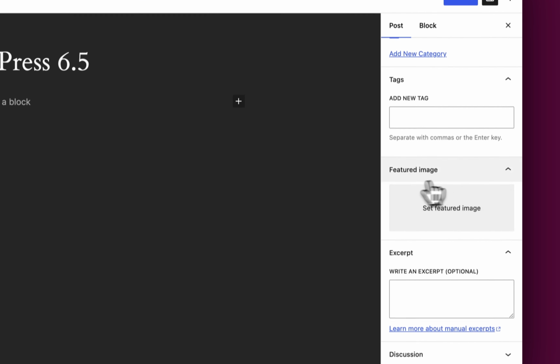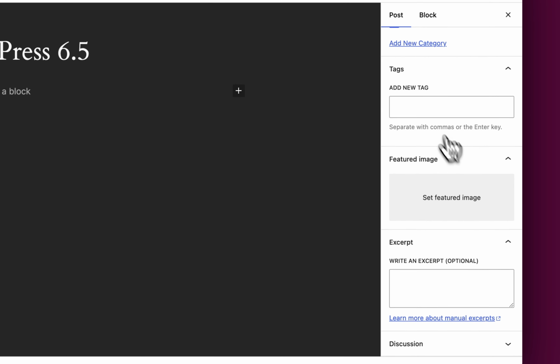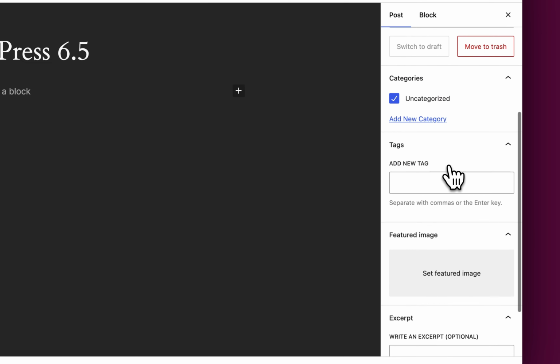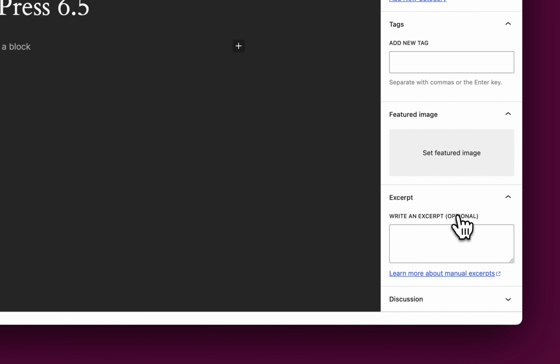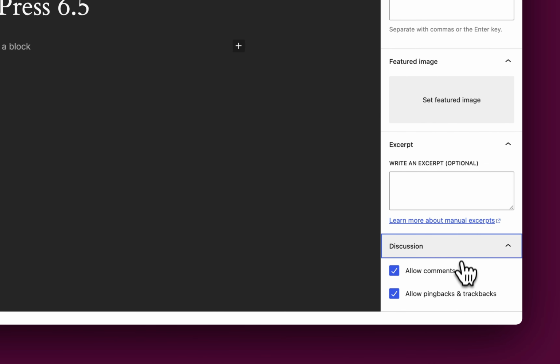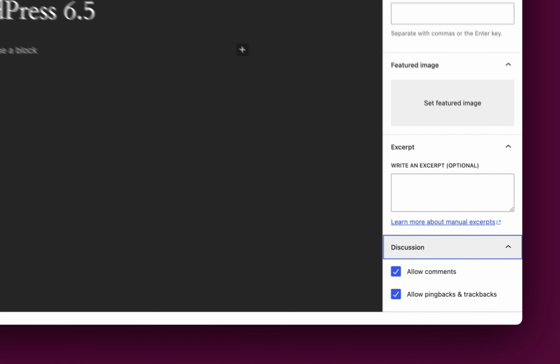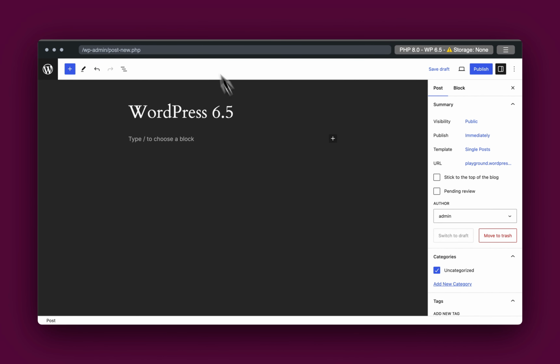As I scroll down, you'll see the featured image is down here, as well as tags and categories here, as well as the excerpt. There are also discussion options down here as well. Now let's look at WordPress 6.6.